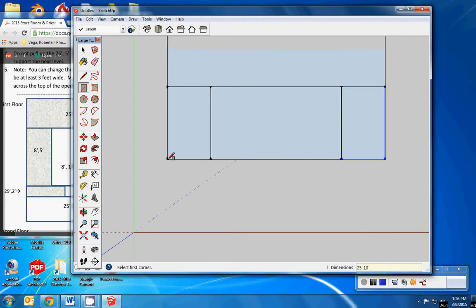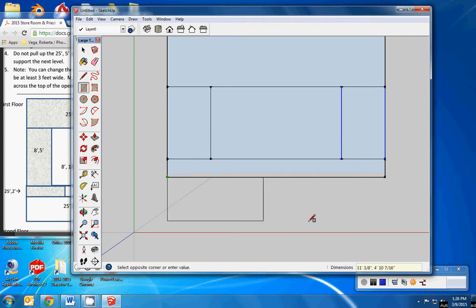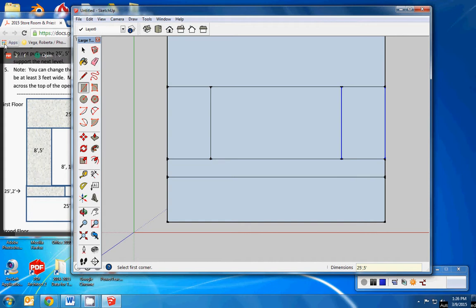And my front wall is 25 by 2. And then I have a sidewalk in front of that that's 25 by 5. 25 apostrophe comma 5 apostrophe enter. Alright, I am ready to start to pull up some of these walls, but before I do that, I want to make a door opening in the front wall.